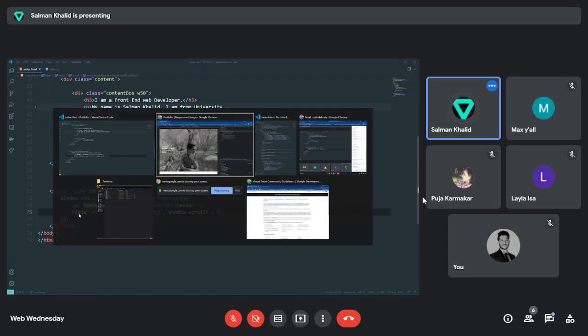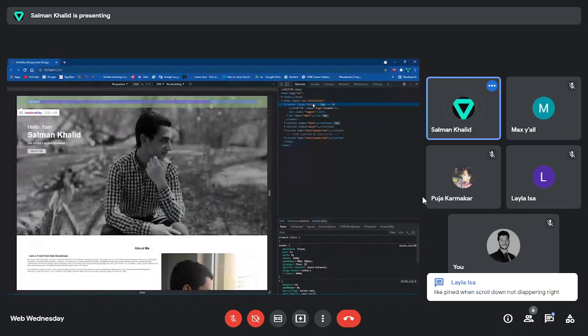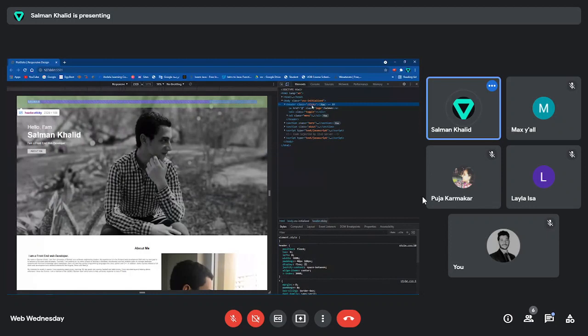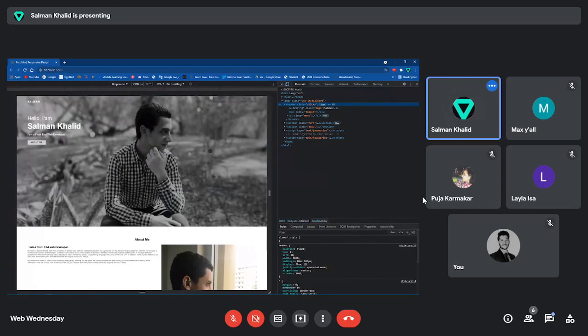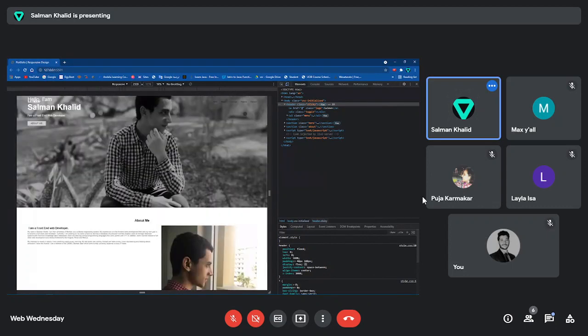So now when we see, there's nothing that changes on the page, but you can see here in the inspect mode, when you scroll down, the header is not disappearing, right? Yeah, it's not disappearing as you can see here. Okay, it's being sticky, so it's running.